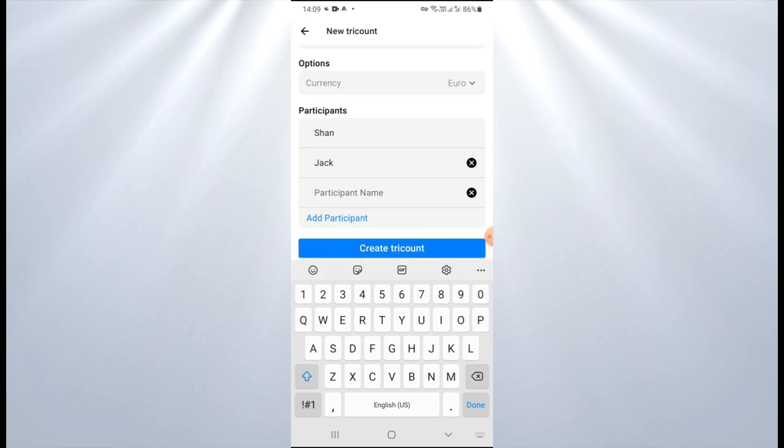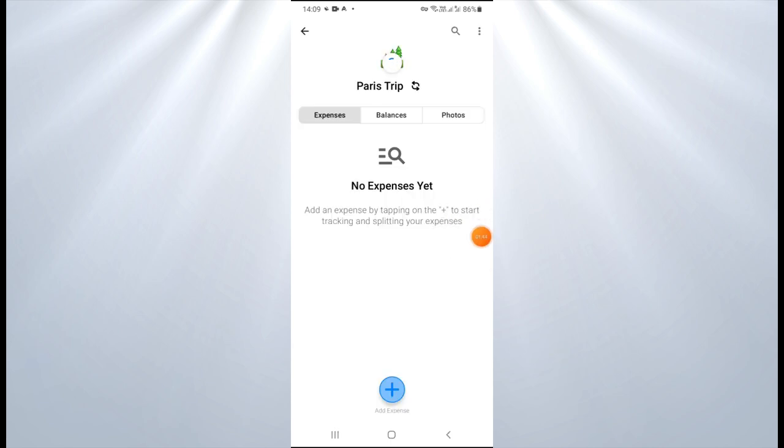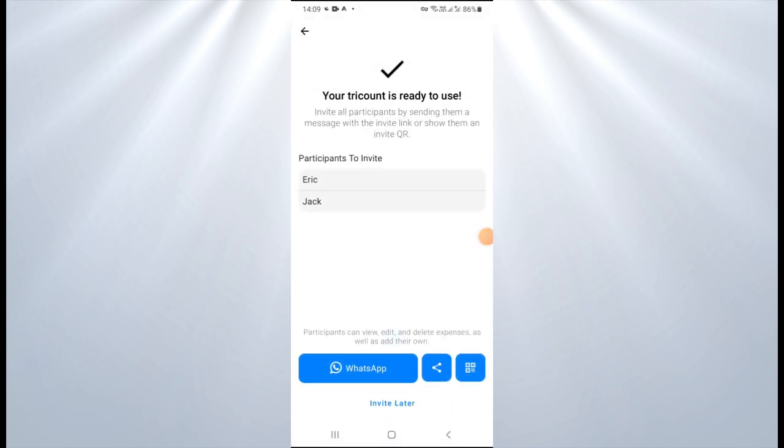Okay, so now once done, hit on create. Once you click on create, this will now create a Tricount, and then you will get to this screen here where your Tricount is ready to use.